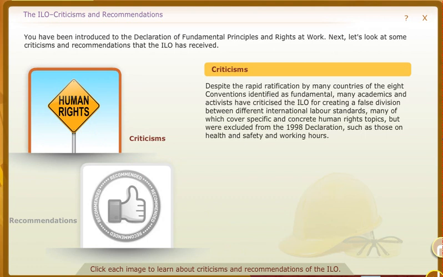Criticisms. Despite the rapid ratification by many countries of the 8 conventions identified as fundamental, many academics and activists have criticized the ILO for creating a false division between different international labor standards, many of which cover specific and concrete human rights topics, but were excluded from the 1998 declaration, such as those on health and safety and working hours.